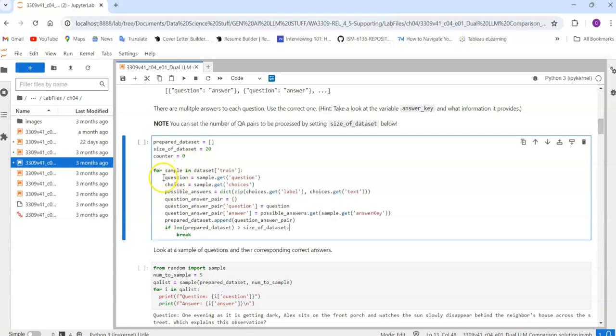Okay, and then you have to write a simple loop, using the for loop, taking a variable sample in your data set. Usually in machine learning, in scenarios like this, the normal trend is training set, testing set, etc., right? So you're taking the train data set, and then you're taking a question, sample.get of question, and choices, sample.get of choices.